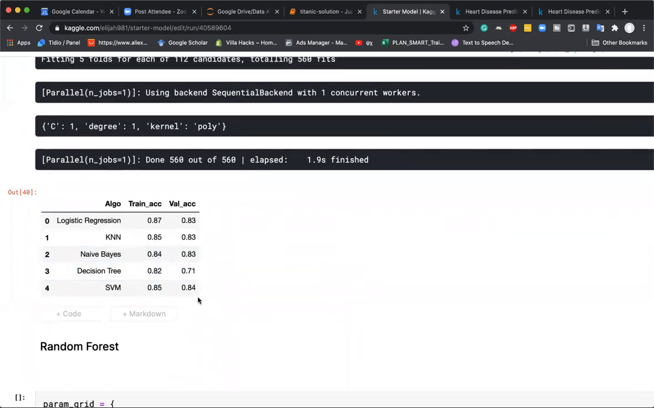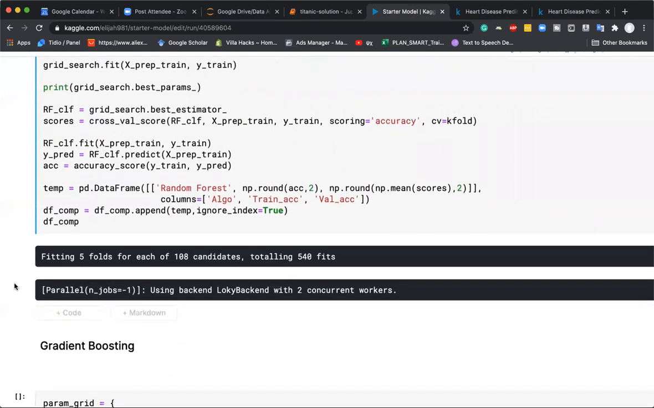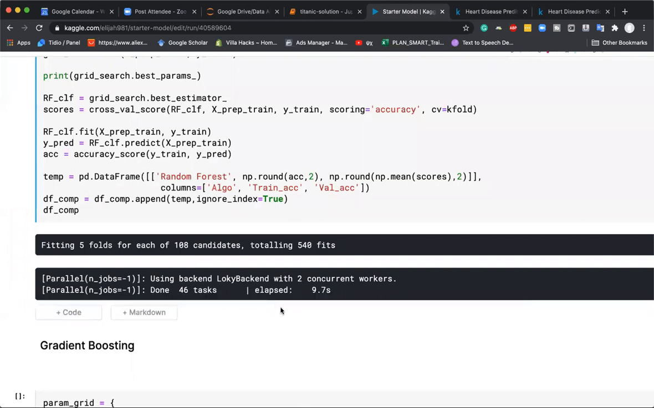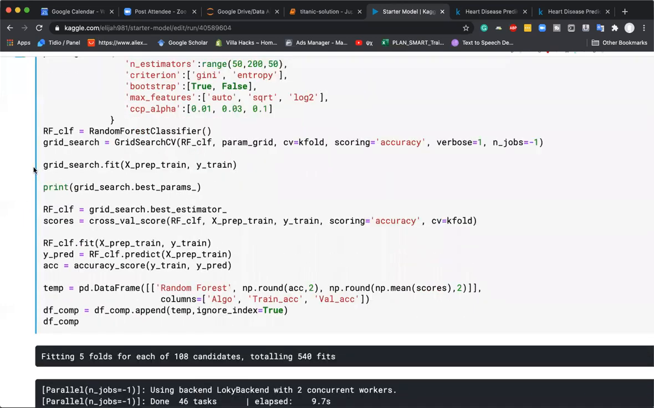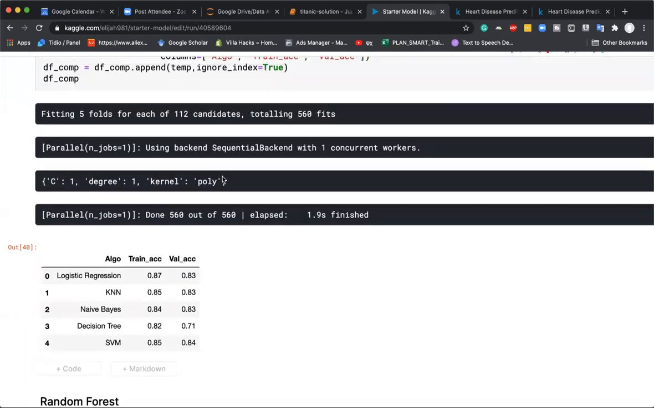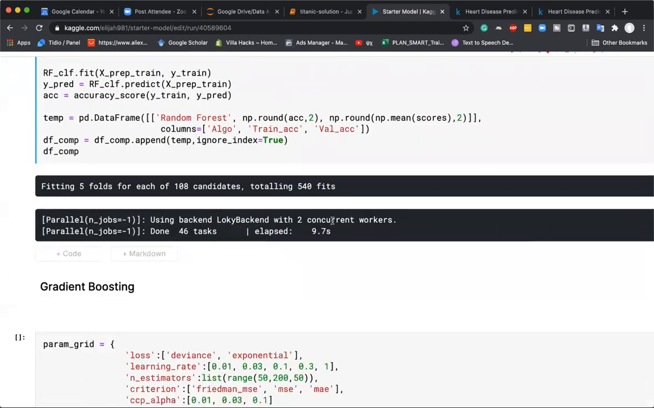It gives us an accuracy of 84%. Let's try a random forest. Okay, so random forest obviously takes more time because you understand, right? Random forest, for each iteration, there will be multiple trees. So this is one layer above decision trees. Okay, we have to do 540. You see here, yes, we have to do 540, and for just 46, it has taken 9 seconds. I'll allow it to run, and we'll continue our discussion ahead.